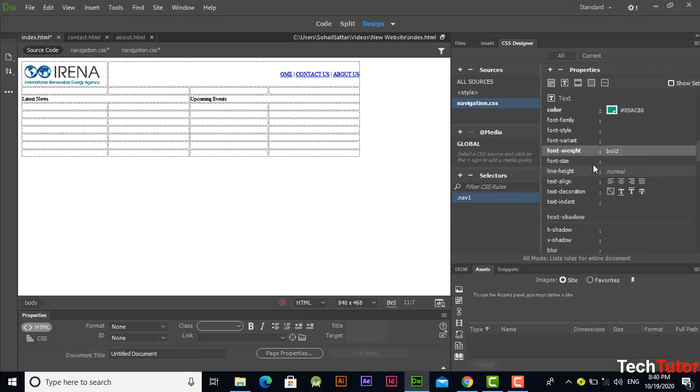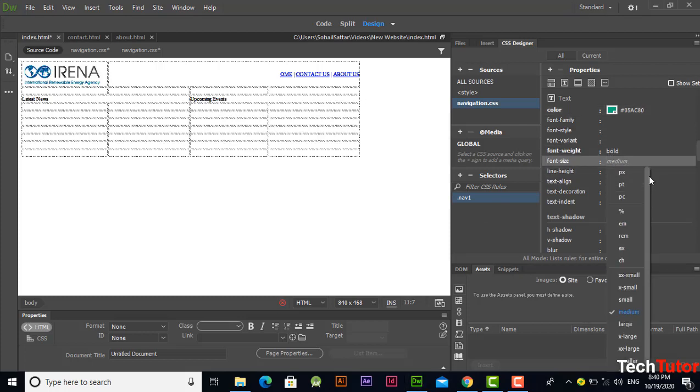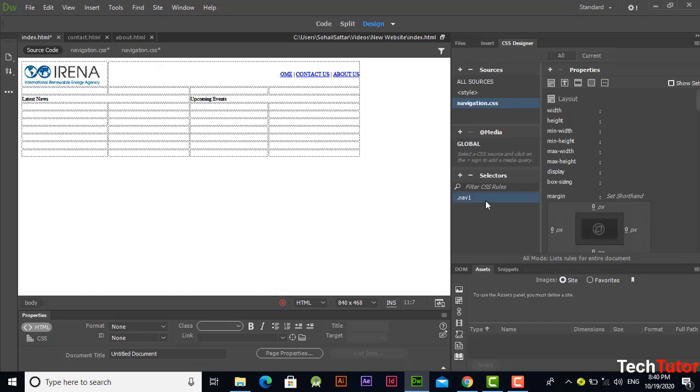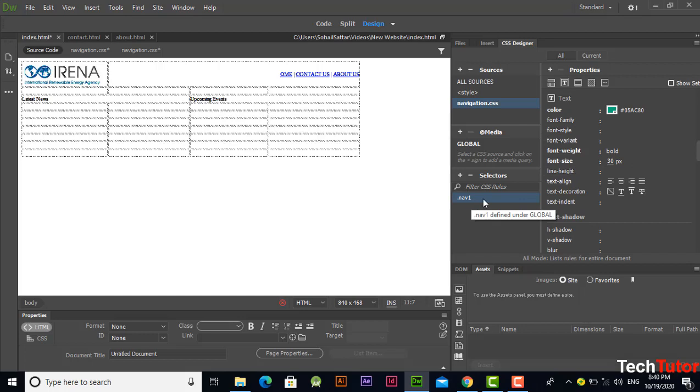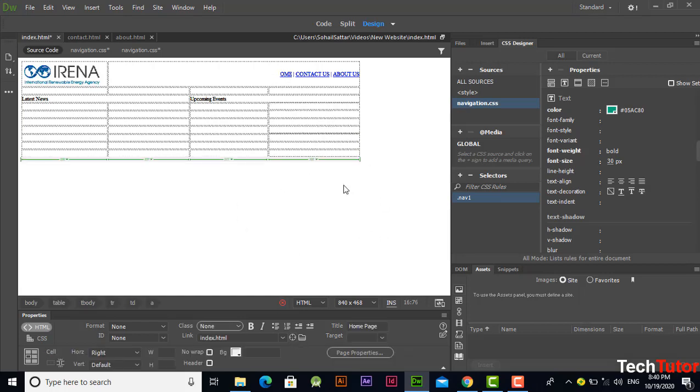Font weight should be, let's make the size 30 pixels, and this time, as you can see, when we apply the changes to this class selector, the changes are not applied to this home page. I think H is, let me add this H here.